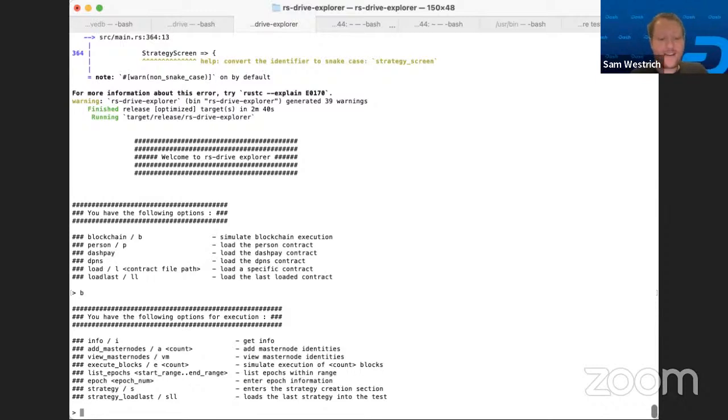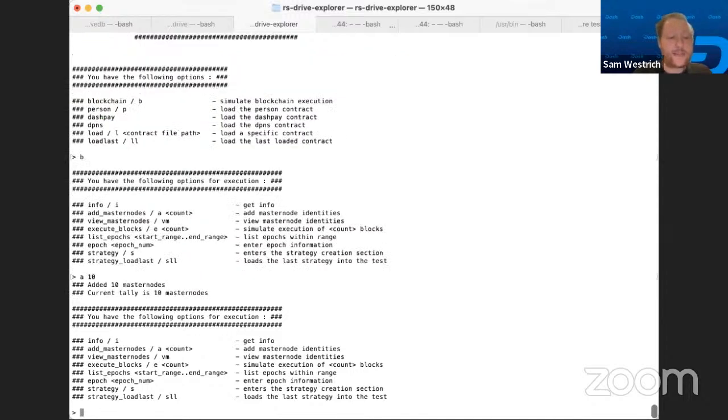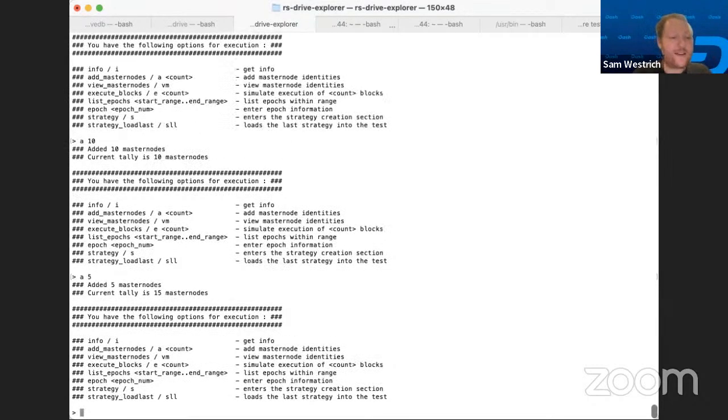So we're going to add 10. Okay, let's add 10 masternode identities. So it's A10. And basically now we have 10 masternode identities, just so people know it's not a fluke. We can add another 5. So we have 15 masternode identities right now in the system.